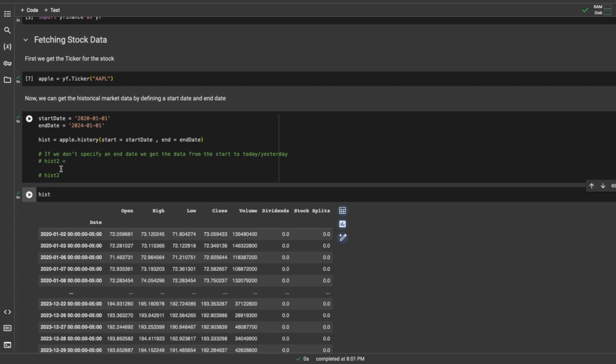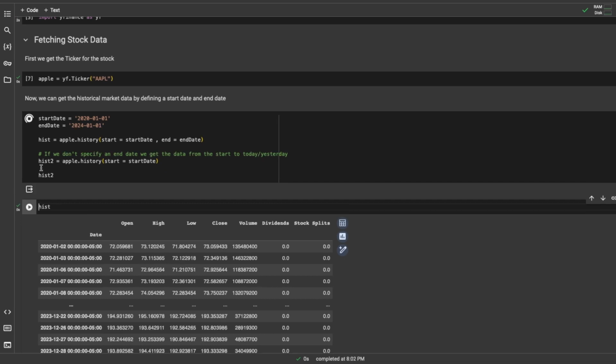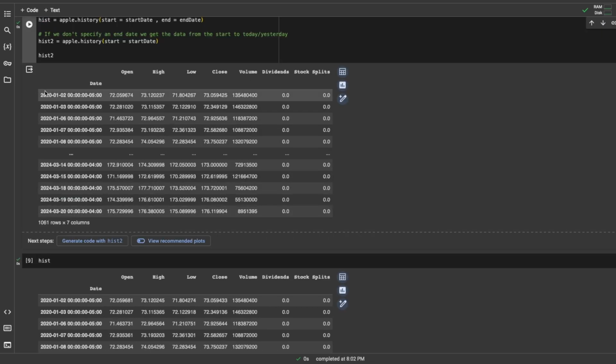If you want to download stock data but you don't want to specify the end date, then the end date will default to yesterday's closing price. So let's just try that out. If you do apple.history, start is equal to the start date and then print it, you can see that it runs from 2020 to the 20th of March.